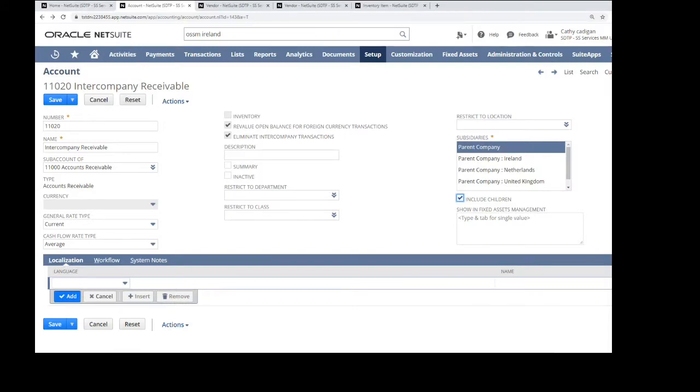It's important that the GL codes, customer and vendor accounts, and items are properly configured to ensure that intercompany transactions eliminate upon consolidation. For the GL codes, NetSuite uses a single chart of accounts across all subsidiaries. Only subsidiaries selected on a code can use that code. So if we look at this code here, which is an intercompany receivables code, at the moment we have it set up so that the parent company and all its children can use this code. If we want to limit the subsidiaries that can use the code, we can untick include children and choose one or more of the subsidiaries that can use this code.